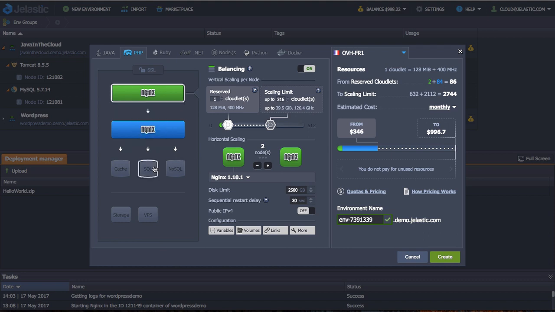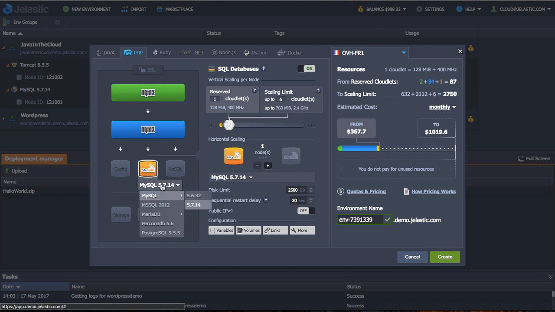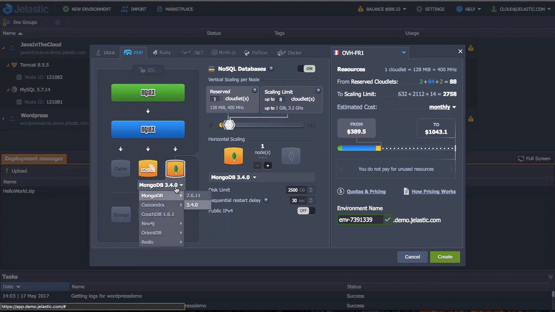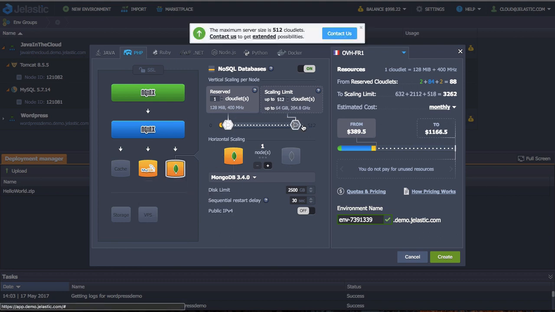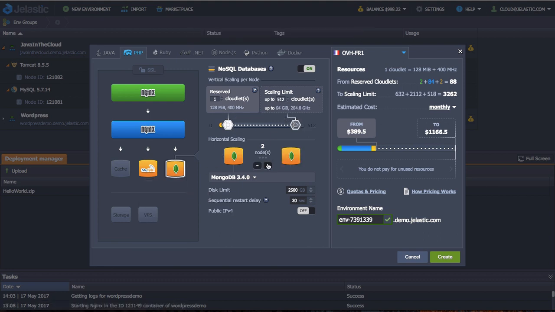The next is the database layer. We support both SQL and NoSQL databases. In case of SQL databases, I can choose from MySQL Server, Microsoft SQL, Postgres, and others. Moreover, NoSQL databases like MongoDB, Cassandra, Redis, Neo4j are supported. And I can scale them independently, both vertically and horizontally.